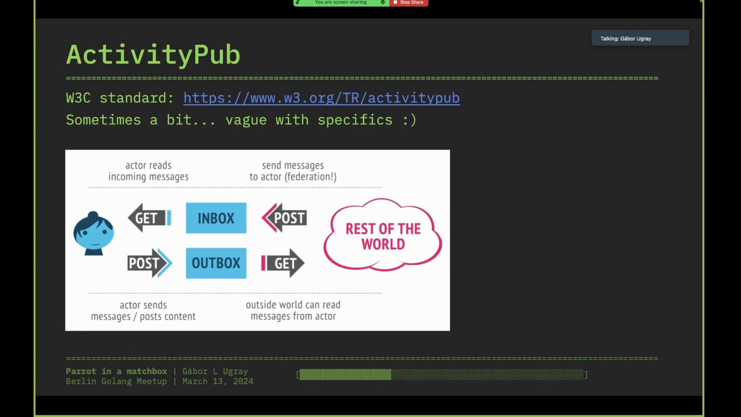Okay, a few words about ActivityPub. What is this protocol that Mastodon and other servers use to talk to each other? It is a World Wide Web Consortium standard or proposal. I don't exactly get what the difference is. It can be read at this address.